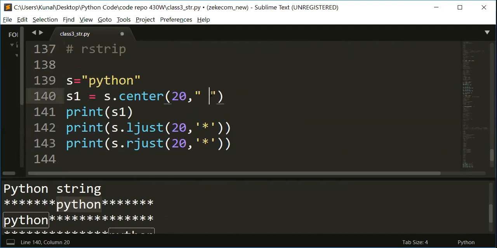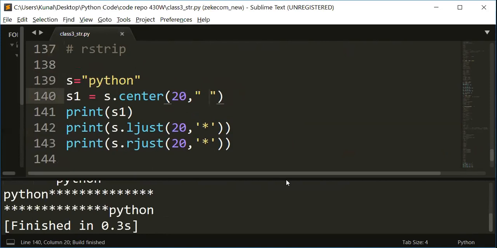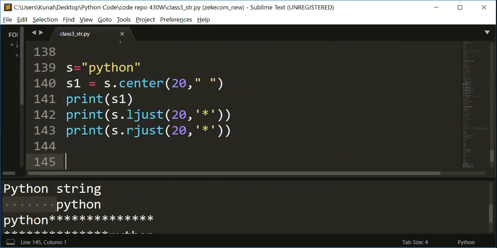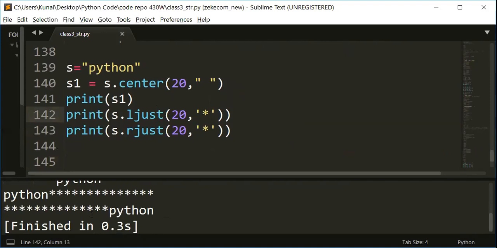Here if I say space, it will put space. It's just difficult to identify, but still if I scroll over here, you can see there is space and there is also space. What ljust will do, it will keep your string on the left hand side and it will print the extra character on the remaining spaces on the right hand side. Or rjust will keep your string at the extreme right, and for the remaining spaces it will put star. Okay, clear now?